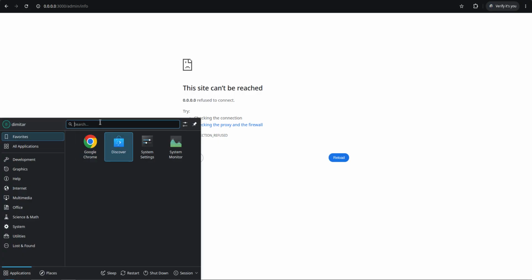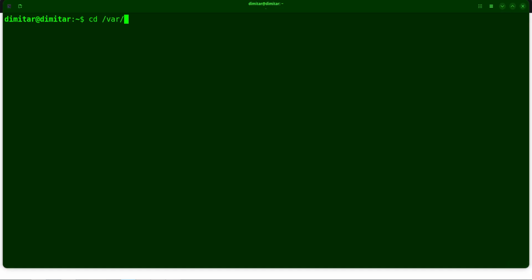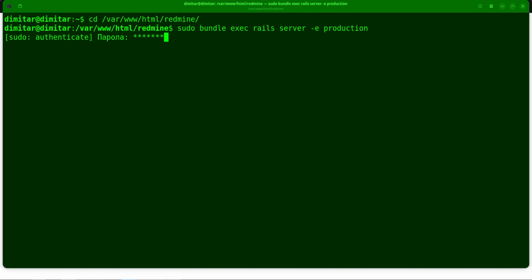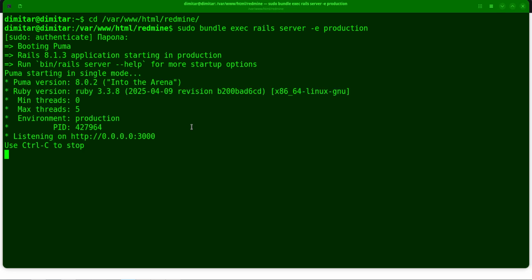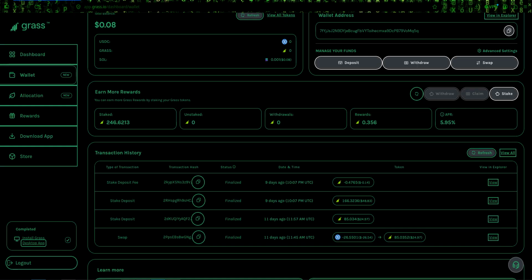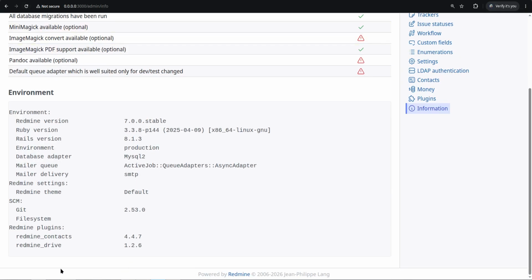So I need to start the terminal again, go to the directory of Redmine and start it again with this command. Okay, so we wait a little bit. We refresh now again and it is up and running. So we see that our tags plugin is completely removed. We no more see it here in the plugins list. So we have successfully executed the steps and successfully removed it from Redmine 7.0.0 stable.